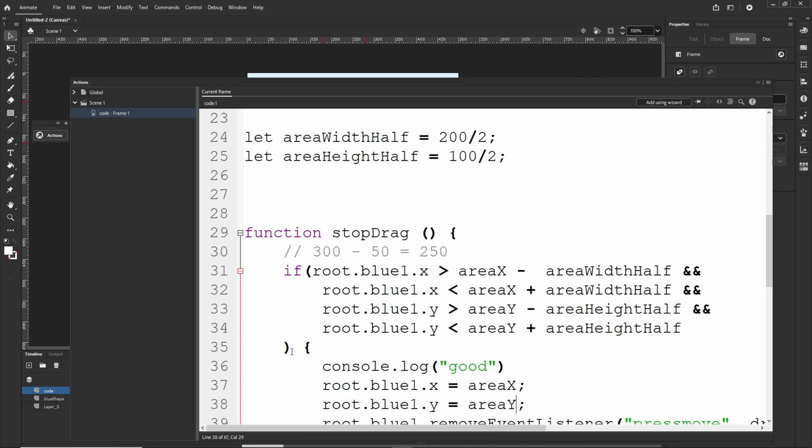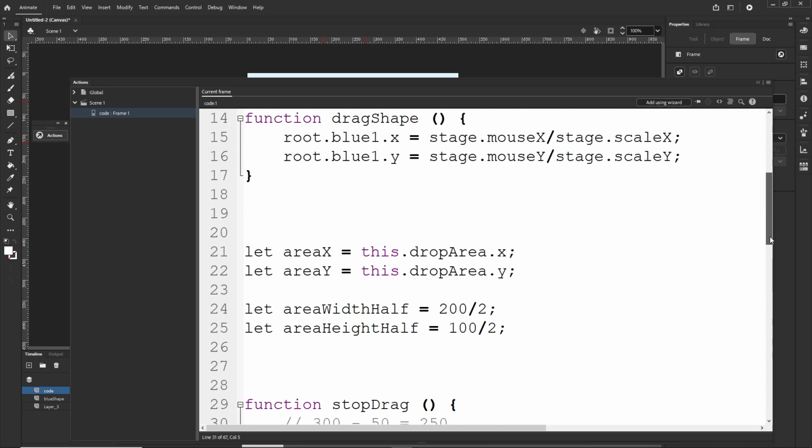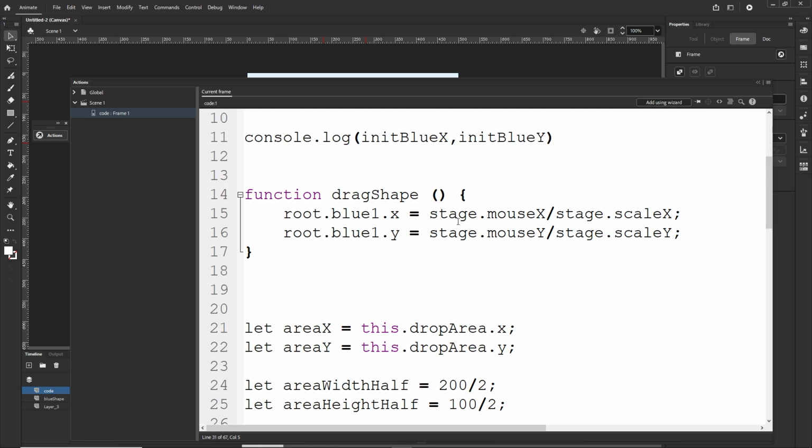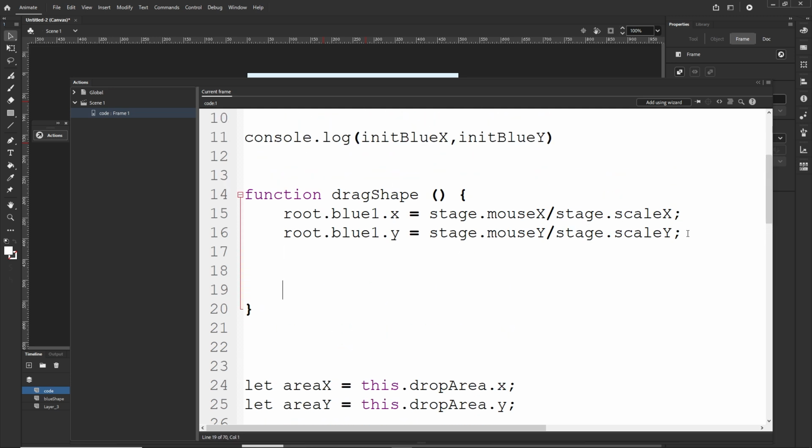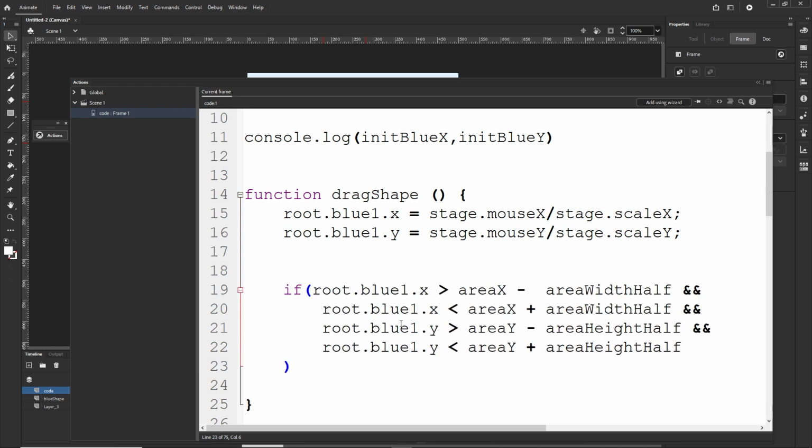So I am going to copy all of this if statement, but don't worry, we are done. This is just a bonus if you want. I am going to copy all of this condition, if the shape is in the area, and I will go to the drag shape. So while we are dragging, I am going to paste all of the condition in here.